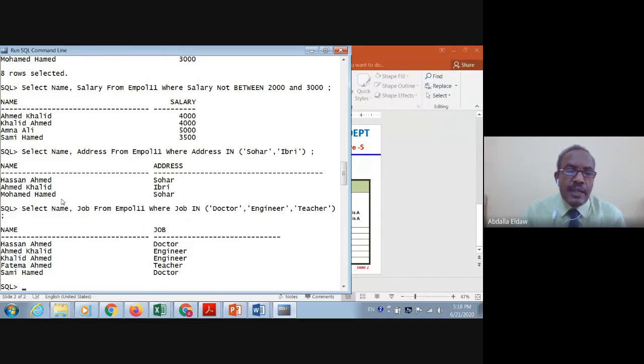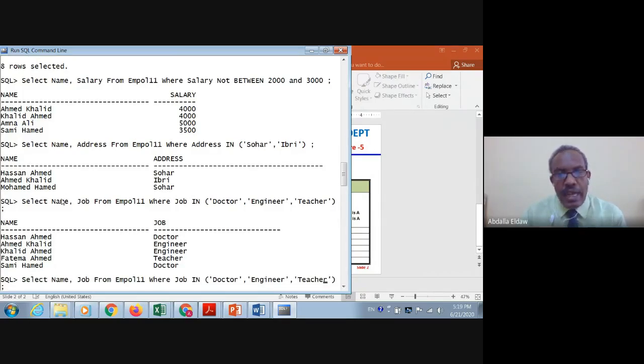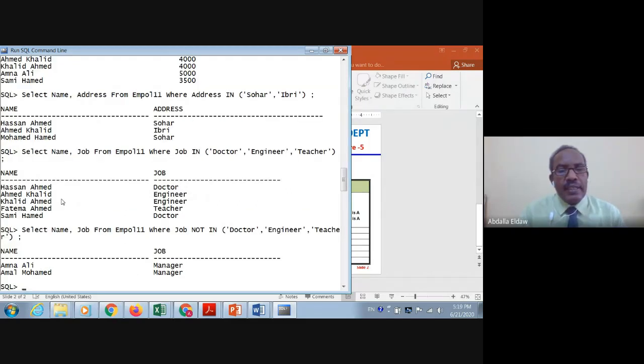Not in is the opposite of in. For example, the same command, but instead of in, not in. What does this mean? It means retrieve all the jobs except doctor, engineer, teacher. This is all the jobs not included in doctor, engineer, teacher, which is only one job, manager.